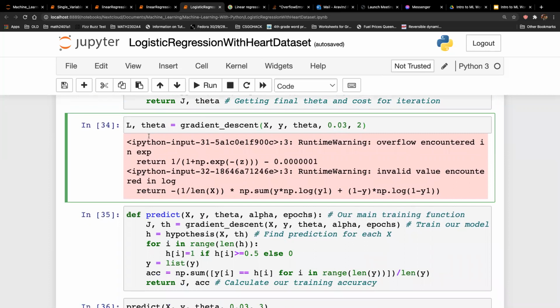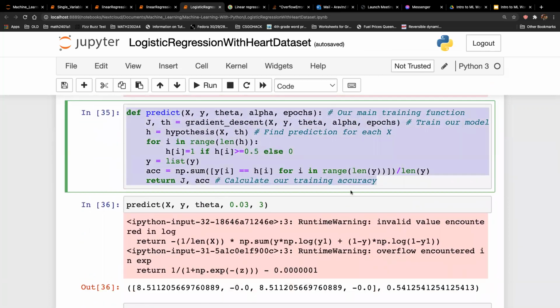Okay, so now this predict function is pretty much doing the same thing as it did in the previous examples. It's just combining everything together. So we're training the model, and then we are testing the model.